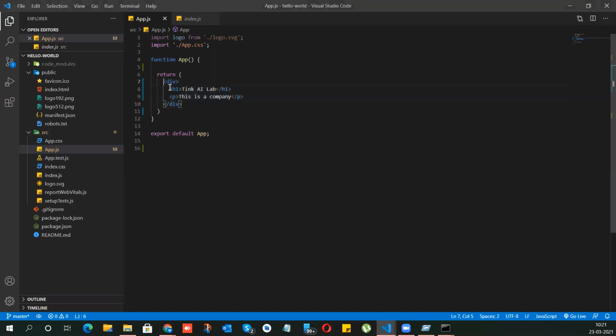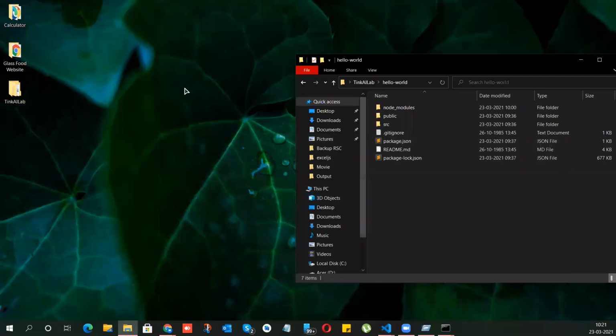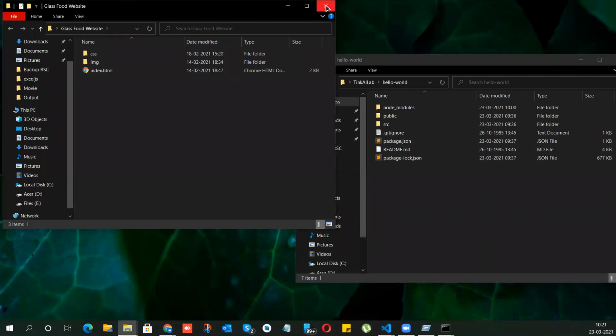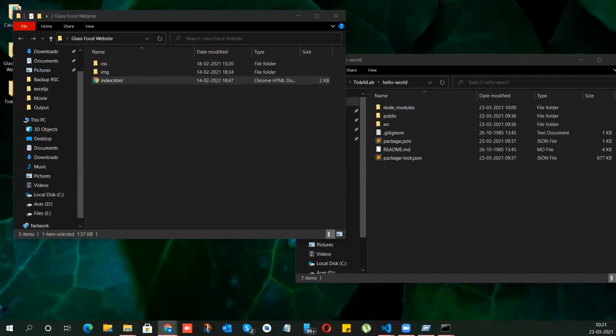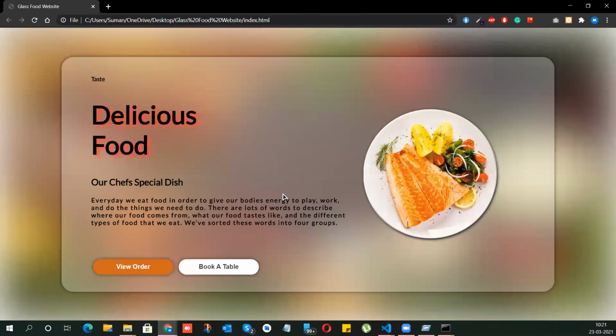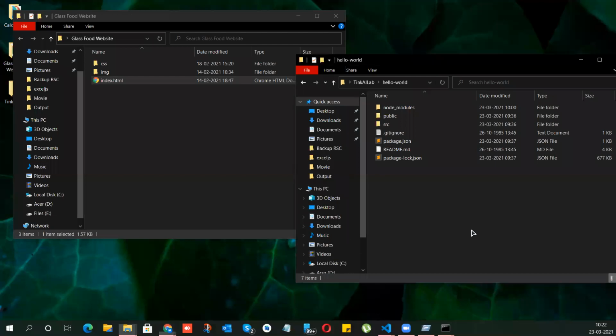Basically, I will try to replicate one UI here, which will look something like this. This is basically an HTML app, nothing special, but it's created using HTML, not React. We will try to create the same thing with React. No functionalities, no click events, nothing, just the UI.